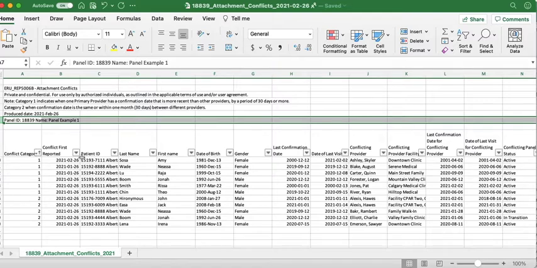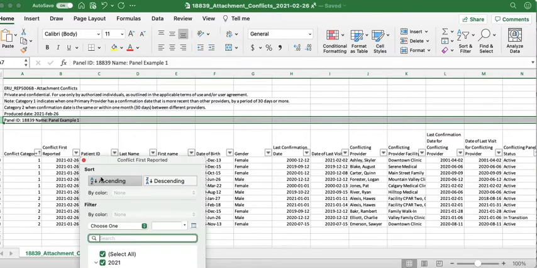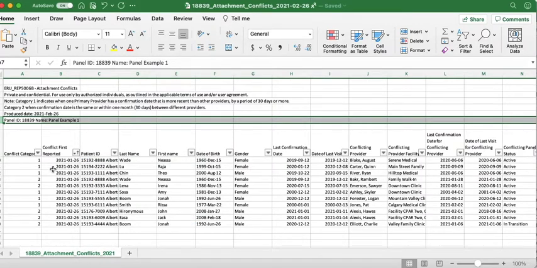The second column, the conflict first reported date, would be of value for sorting as well, because it allows you to see conflicts that might be, what I use the word lagging. They've been sitting on the report month after month, and you definitely don't want that to happen, and you want to identify those panel conflicts.